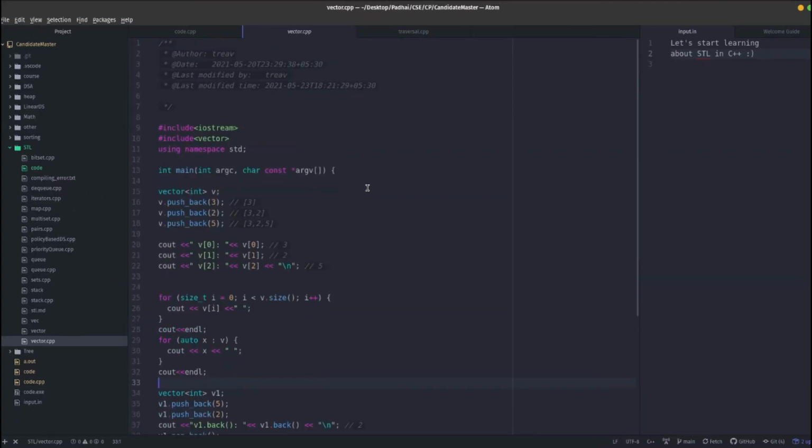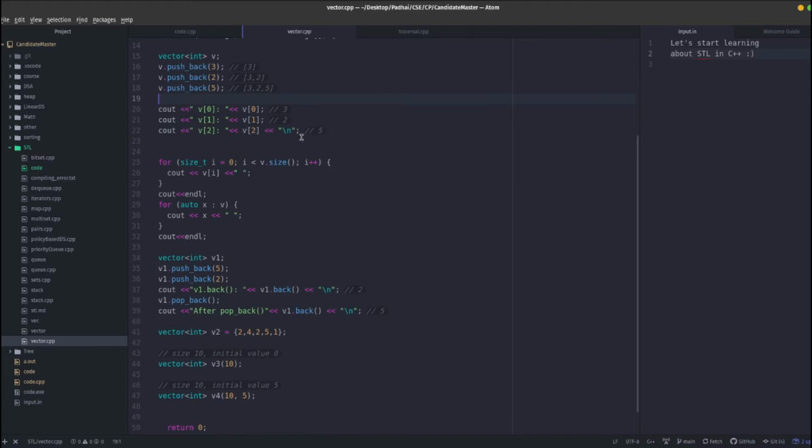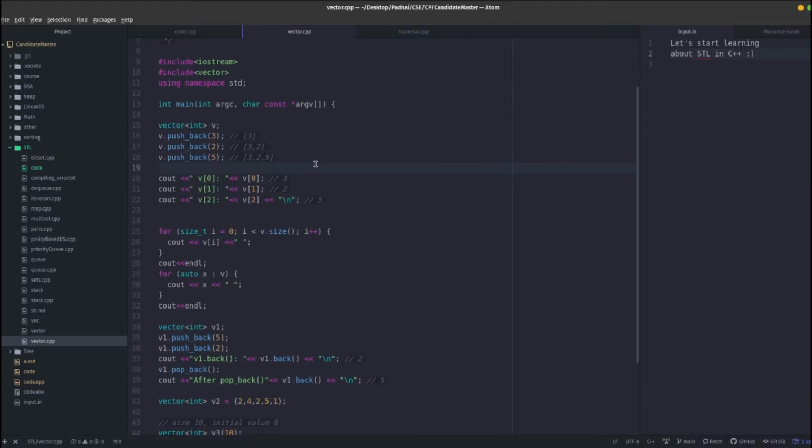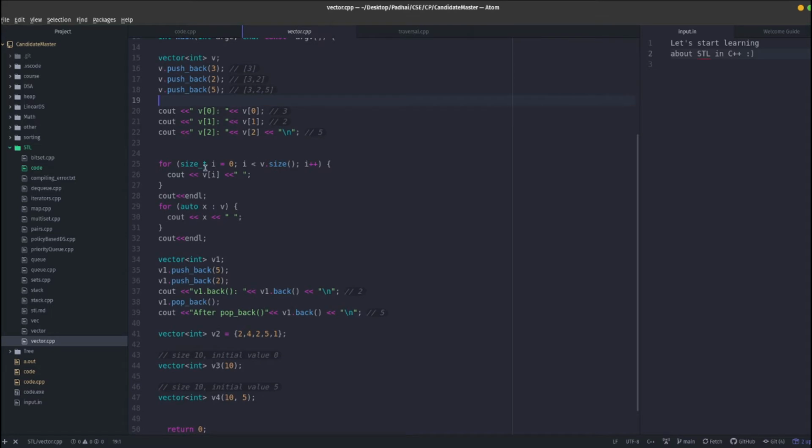Hi, let's start with vectors. You need to include the vector library to use vectors. Now, our declaration: vector, type, the name. To add elements, use push_back, like 3, 2, and 5 we have done here.